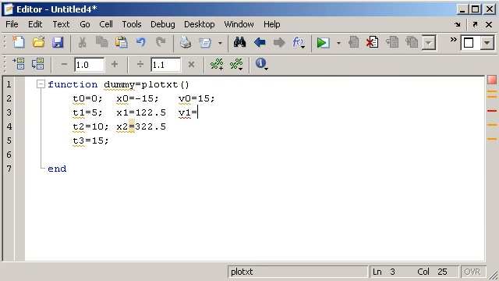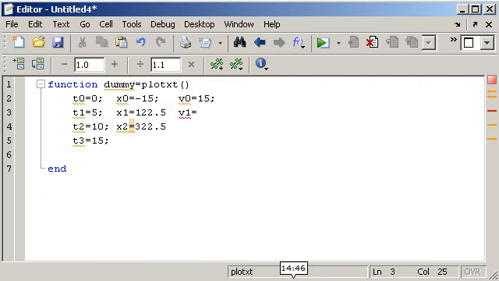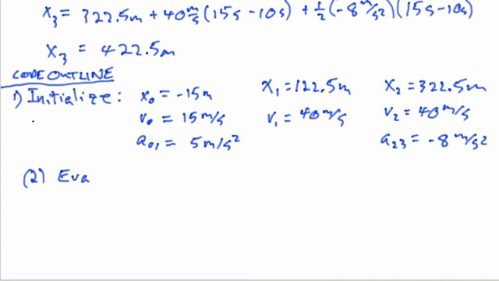V1 equals 40 meters per second. V2 equals 40 meters per second. And V3 is actually equal to 0, but we don't need it. X3 I don't think I ever calculated. Again, don't need it. Would be a nice check though.